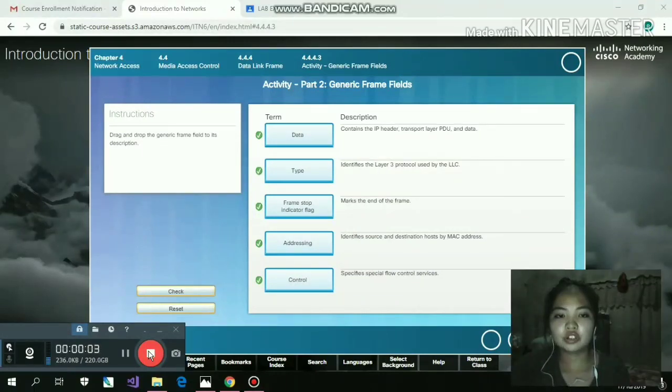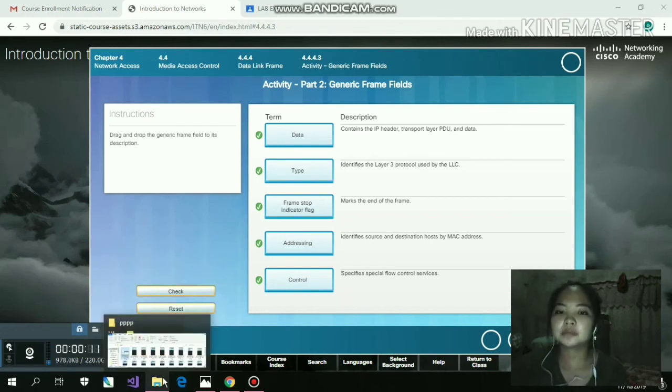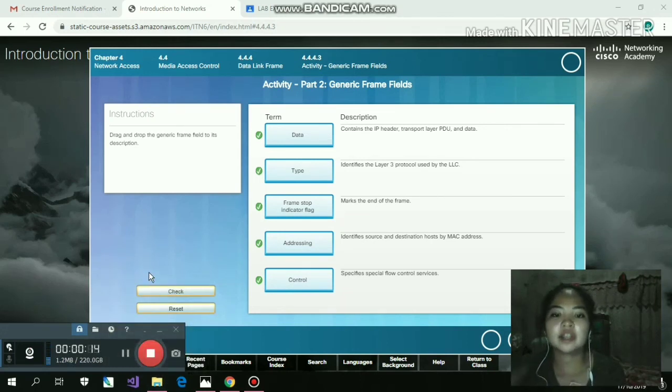Part 2 of the activity is the generic frame field, so I already answered it. The term data contains the IP header, transport layer PDU, and the data. The type identifies layer 3 protocols used by the LLC. The third one is the frame stop or indicator flag that marks the end of the frame. That is what I explained in part 1 of the activity. The addressing identifies source and destination hosts by the MAC address. And the last one is the control, which specifies special flow control services. So that's all for this chapter 4. Thank you for watching.